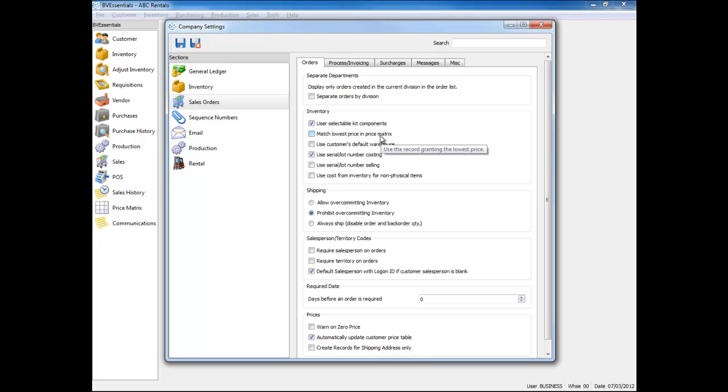So if the customer has a price on an item and they may get it discounted in different ways, maybe they got a product code discount and then maybe a specific price for the item. It checks all the different methods of pricing and makes sure the customer gets the lowest possible price. Use the customer's default warehouse. So in a customer setup, you put the warehouse on the customer. If you uncheck this, then it will use the user's warehouse as opposed to the customer's warehouse.